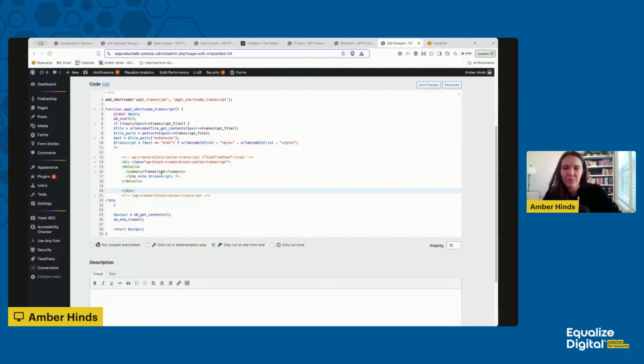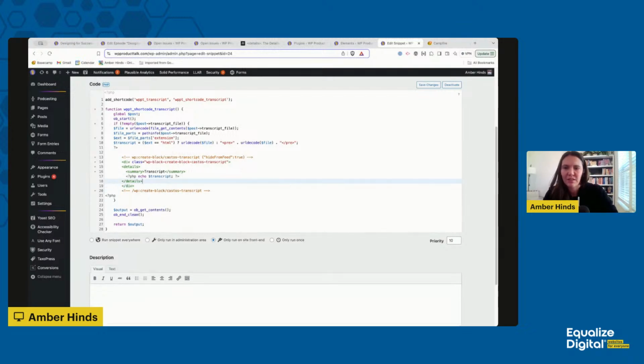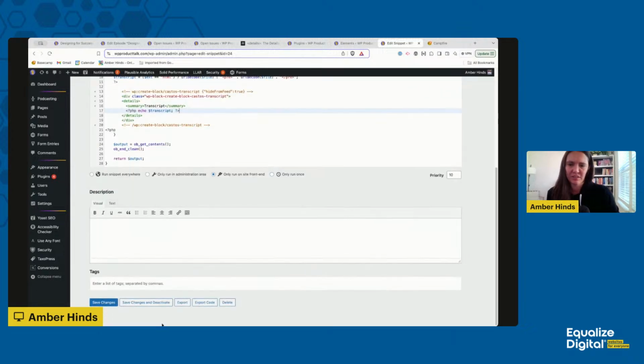But basically, I have one div now. I've kept the one that has the class. I don't actually know if we need that, but we're going to find out what happens. And I have the summary, says transcript, and then I've got the same variable that is getting the transcript in a function that is up higher. And for fun, I'm going to just right now save changes.